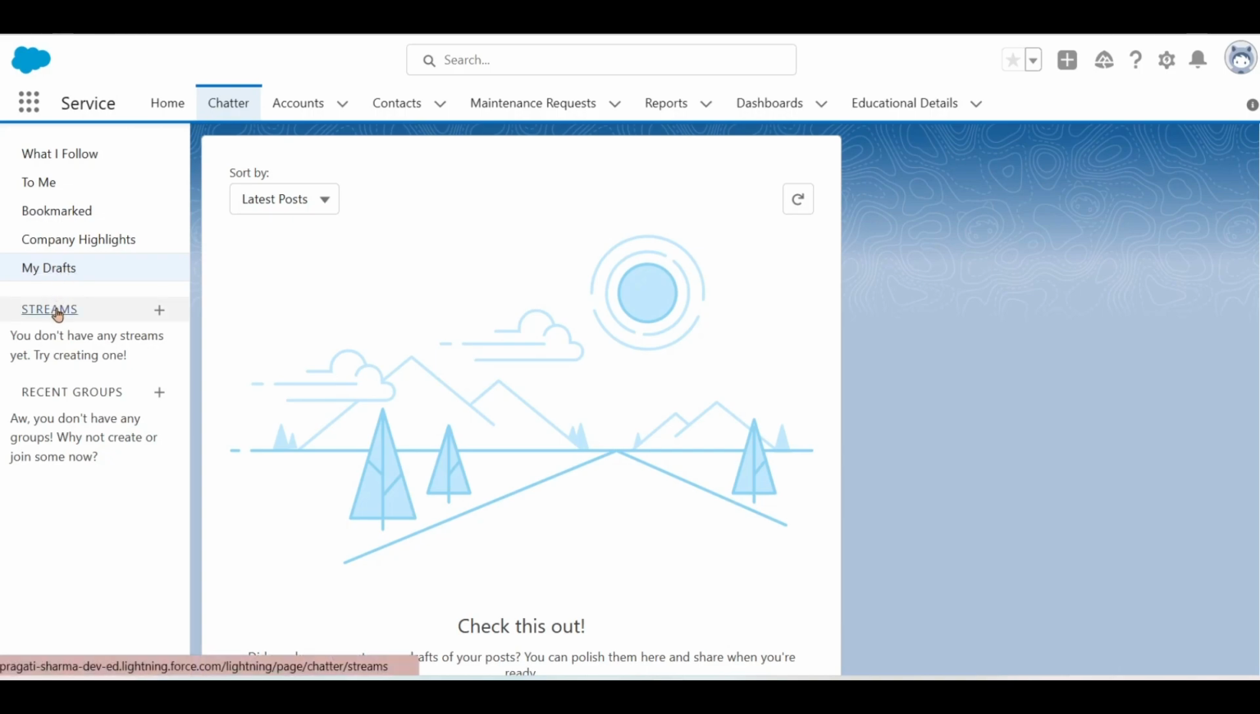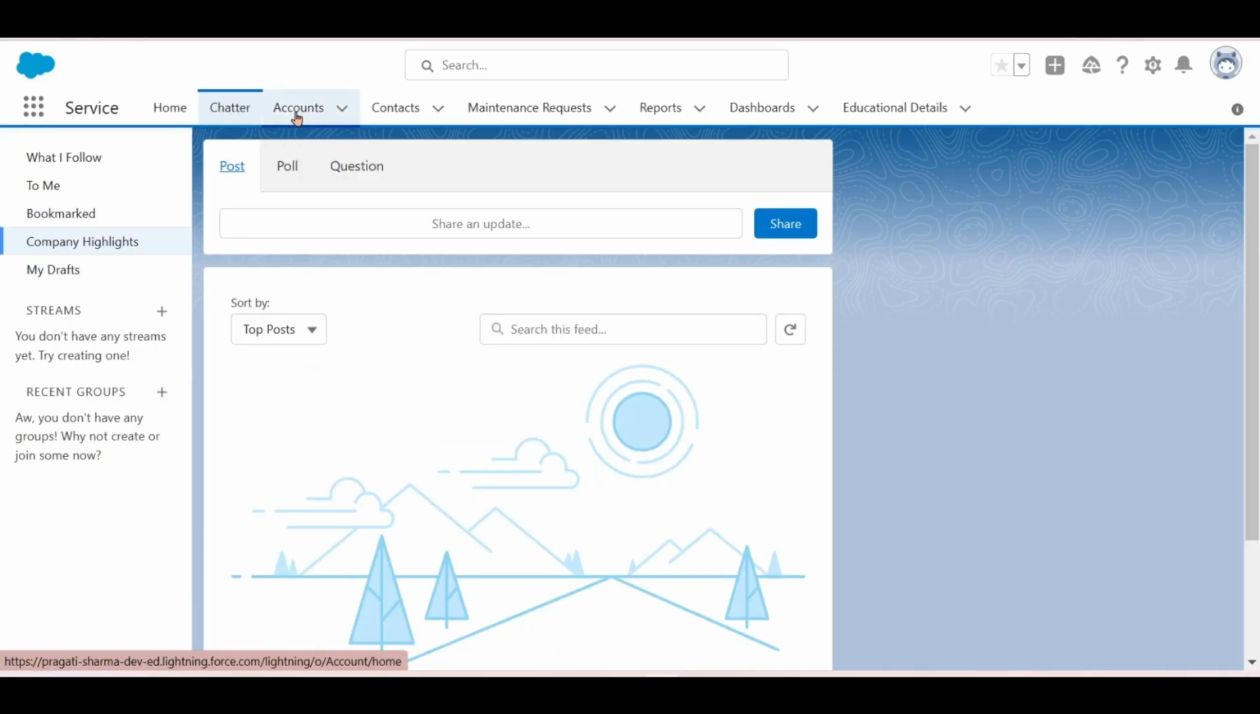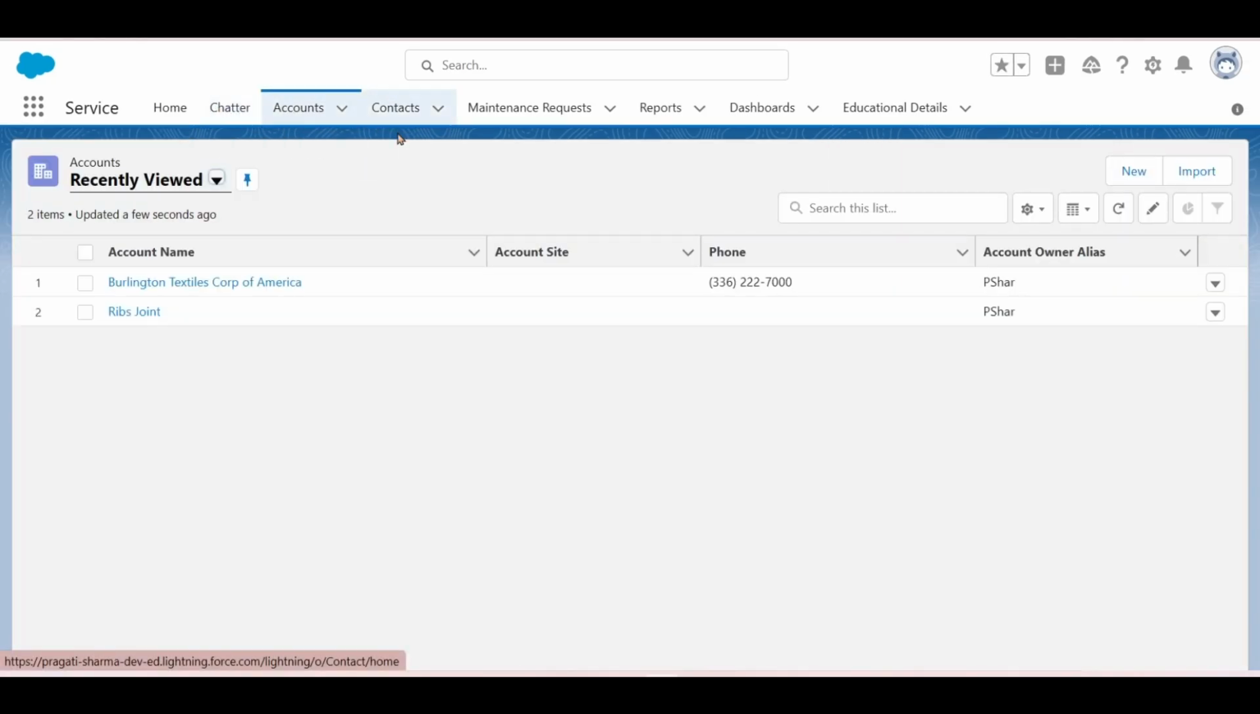And Streams is here. It offers you a way to combine different but related feeds into one feed. Recent Groups, as the name suggests, will show you the top 5 groups that you last visited. After understanding Chatter, let's discuss accounts and contacts.